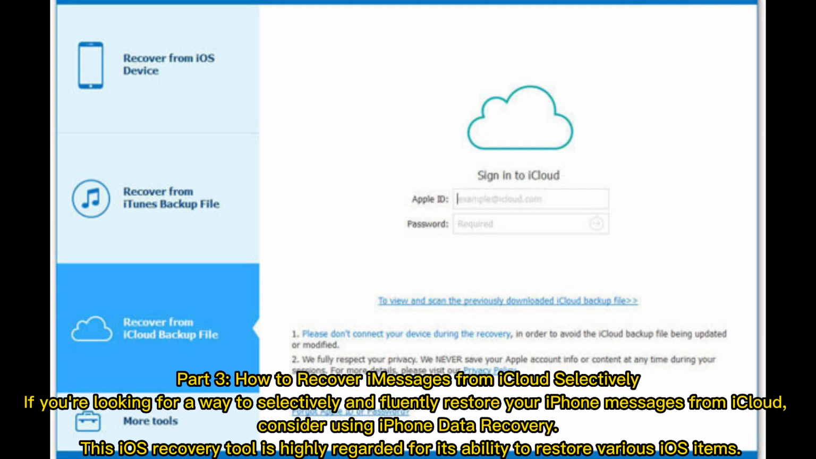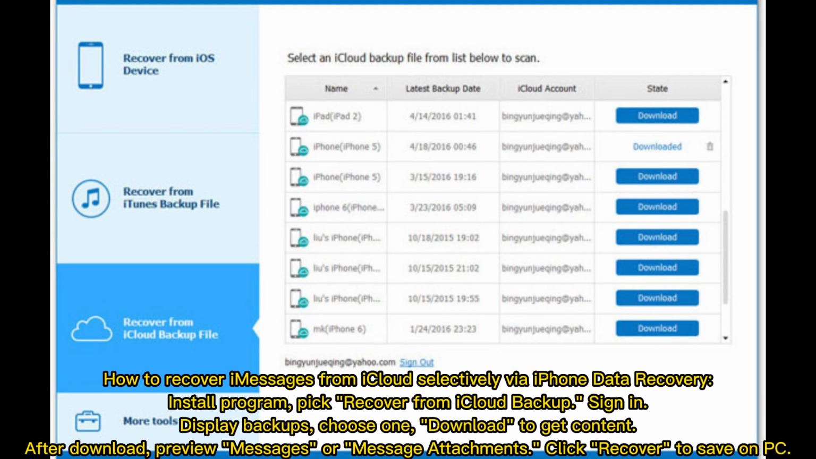Part 3. How to recover iMessages from iCloud selectively. If you're looking for a way to selectively and fluently restore your iPhone messages from iCloud, consider using iPhone Data Recovery. This iOS recovery tool is highly regarded for its ability to restore various iOS items. How to recover iMessages from iCloud selectively via iPhone Data Recovery.